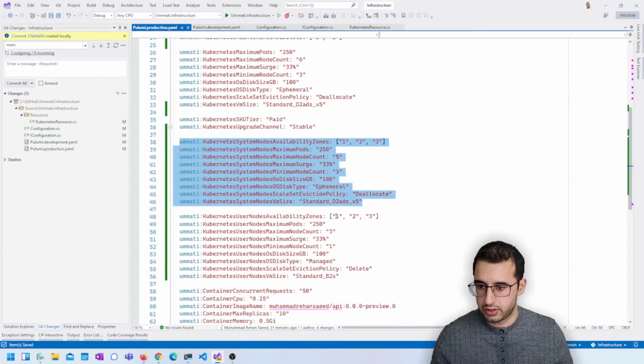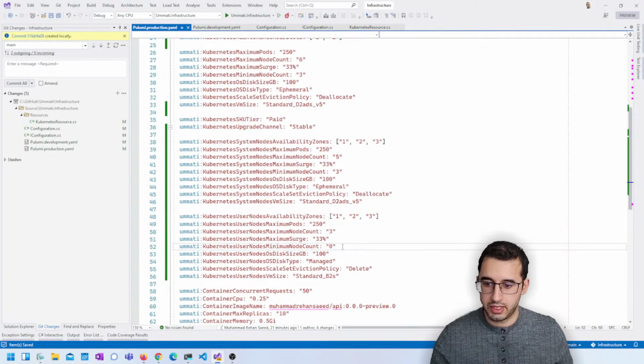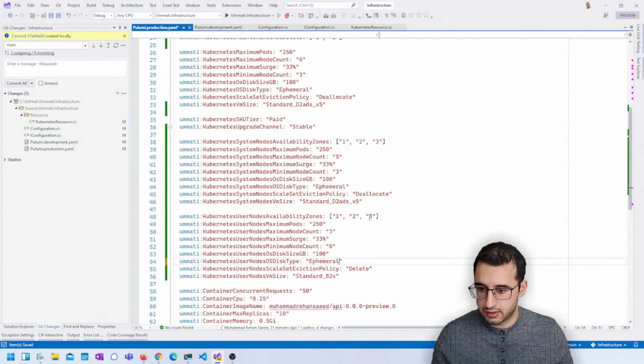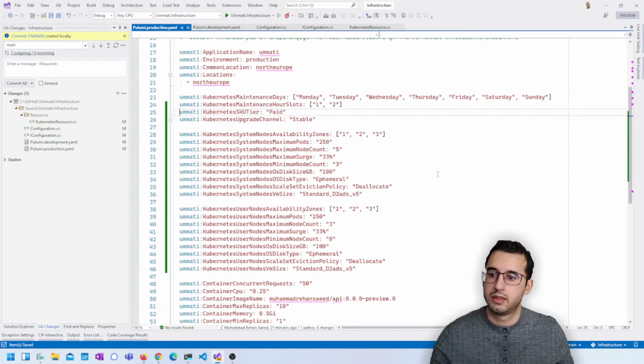For our user nodes, we'll go 3 availability zones again, and we'll go 3 nodes, minimum of 1. Oh, you could do a minimum of 0 even. So if you don't have any workload, it just scales down to 0. We want ephemeral disks again, deallocate nodes, and we'll go with the same VM size. So we can delete all of this stuff over here.